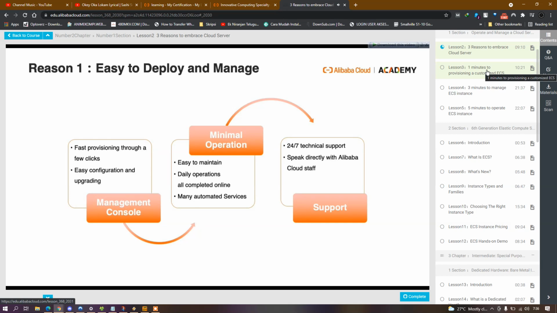Almost all maintenance and daily operations for the cloud server can be done from the console. You just need to log into the console, choose the operation you need, and submit. Then that's it. Everything is done for you. Another thing is the support policy. Alibaba Cloud provides 7 days, 24 hours support. You can get professional support at any time you need it.